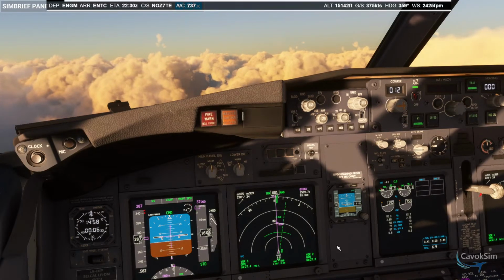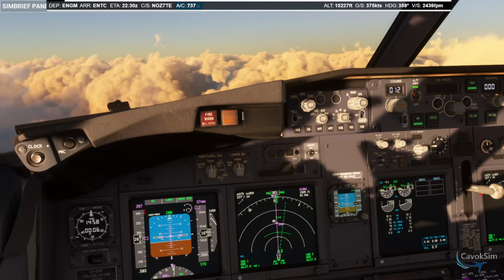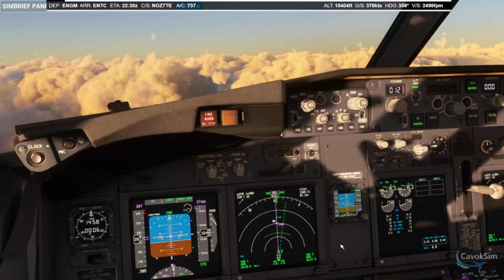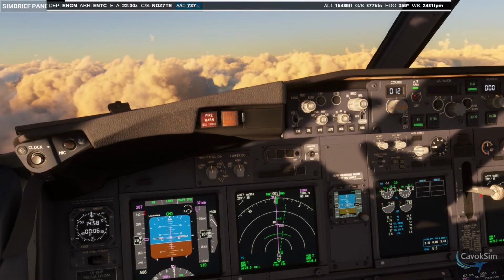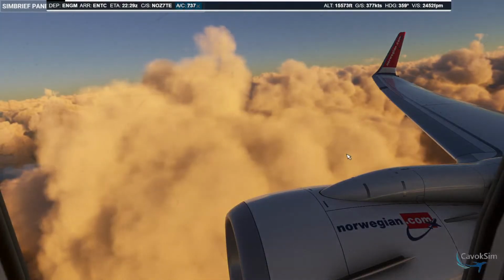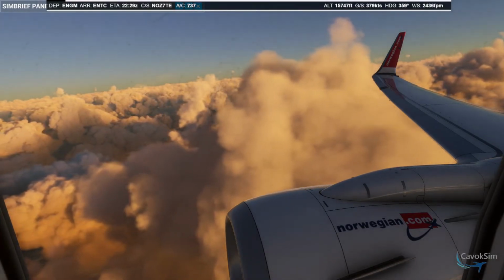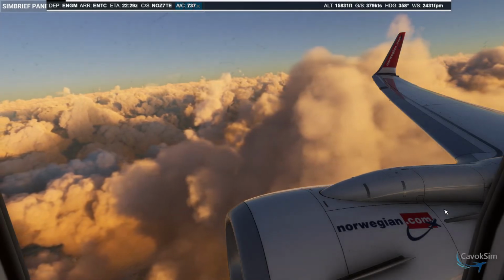What is our expected ILS approach? Runway 01 right is in use for landing, so ILS 01 right. ILS 01 right. Clouds are lovely this evening.